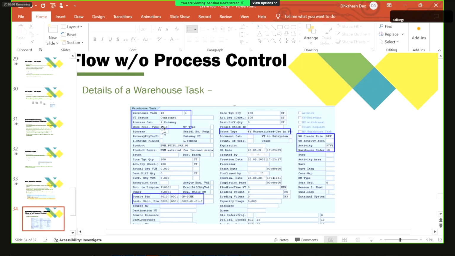See here, this is the process type. This is the confirm status. Then this is the warehouse put away one. The numbers are also here. That's why I tell you this is the detail level of the data, because from where to where you want to move the product, that is the first part.